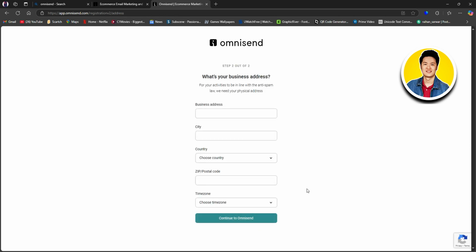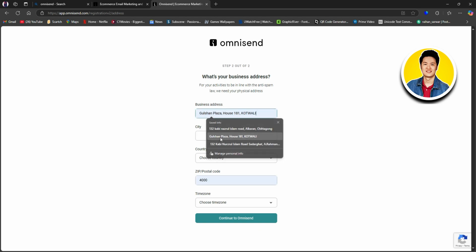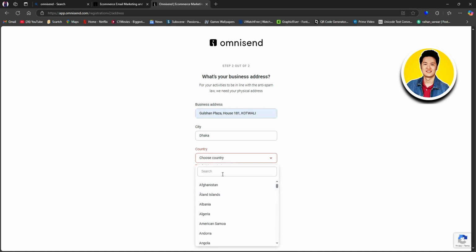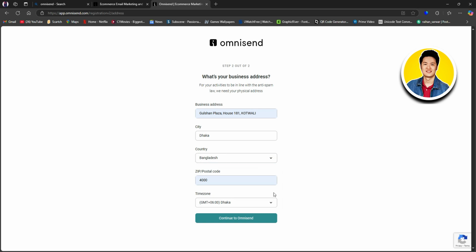So once you're on the next page, you will get to see what's your business address. Here, you need to fill up all of this information as well. So put in your business address in the first section. After that, you need to put in your city. Then go ahead and select your country from the options. You can also use the search bar if you want. Then put in your zip code and time zone and continue to Omnisend.